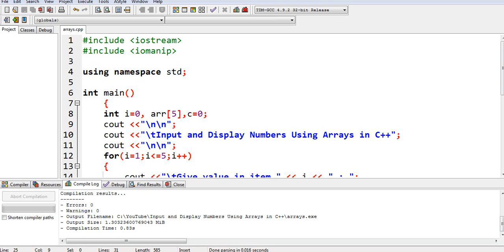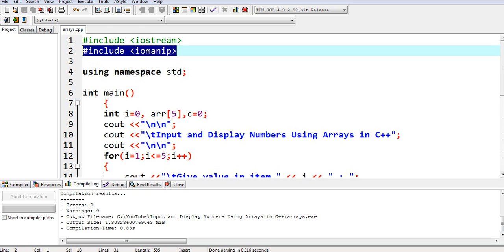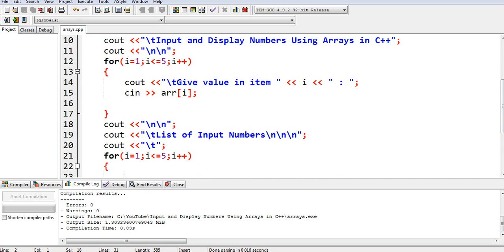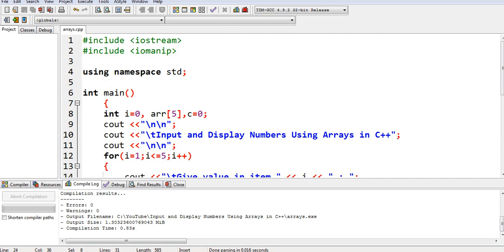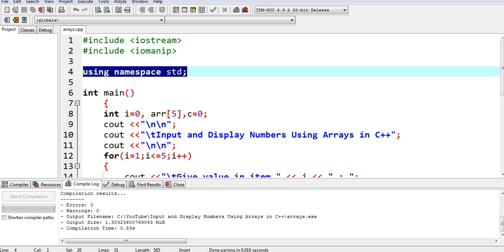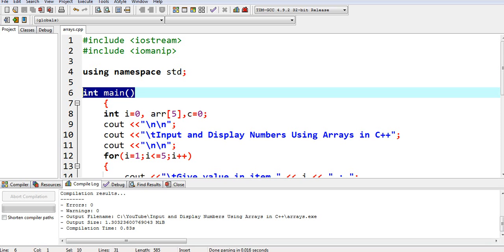in a one-dimensional array. Okay, so we have here the library files: #include <iostream> for input and output, and <iomanip> for the input/output manipulators. We will be using that now in this program to set the spacing to 5. using namespace std; int main. It is the starting point of every C++ program, and when we terminate, this is also the function that is being terminated by our compiler.